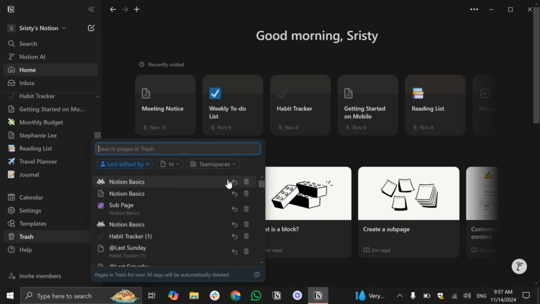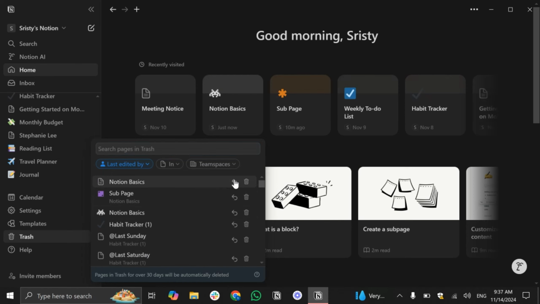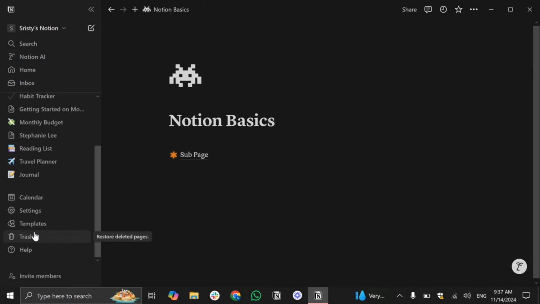So if you simply tap on this restore option, your page will be automatically restored, as you can see. But you have to keep in mind that if the date is over more than 30 days, all of your pages will be deleted automatically and you can't archive your page again.